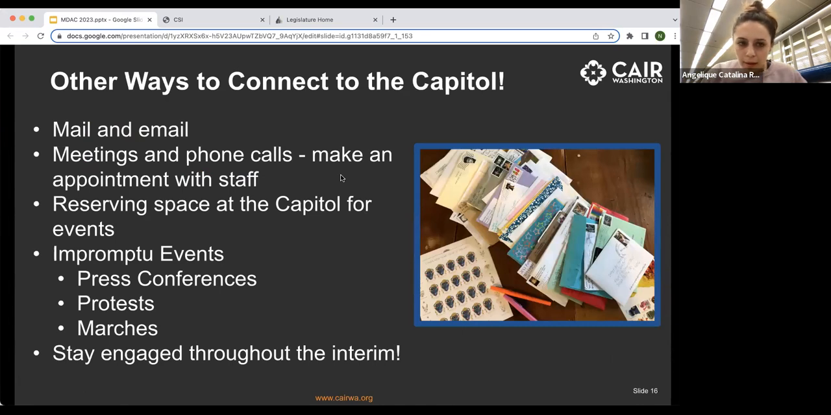And then other ways to connect to the Capitol are all of the ways listed here, which is mail, email, phone calls, and appointments with staff and representatives. A lot of times you will probably talk to staff, but again, it's their job to relay that back to the representative. Reserve space at the Capitol for events, protests, marches, and continuing to be informed during your time outside of that. Just staying informed in itself is also very important. So there's lots of ways. Again, if it's not through MDAC, at least coming up soon, there are other ways in which you can still make your voice heard.